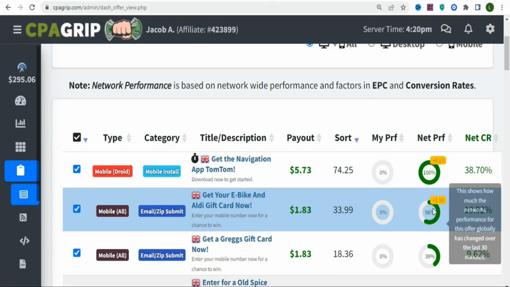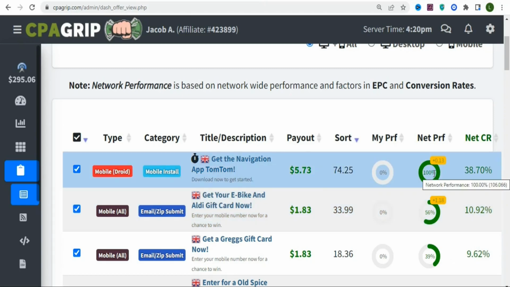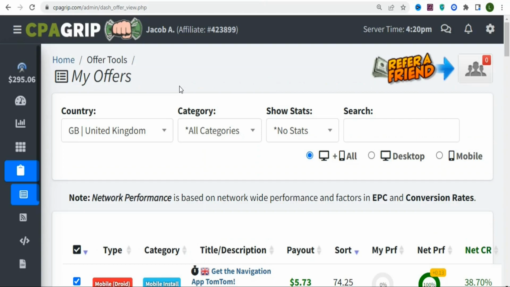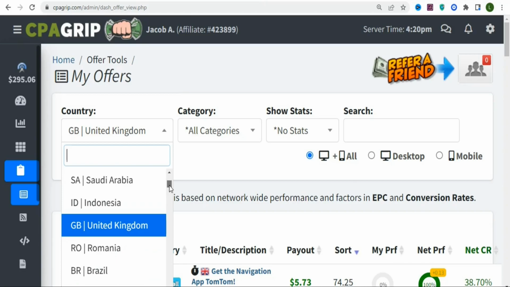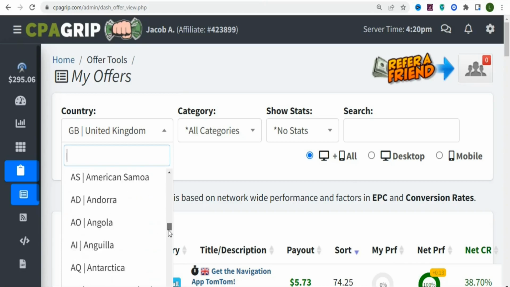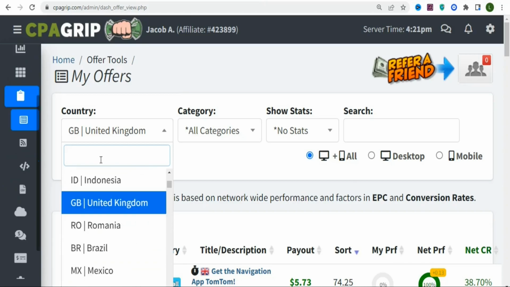You can see these offers are highly performing. You can see the percentage right here. You can see this one too is 100%. So these offers are performing well. So now what you have to do is find a country where you have a traffic source. For example, when you come here, you can select any country that you want. You can see a whole lot of them. Better still, you can just come right here and search for countries that have offers with a higher payout.